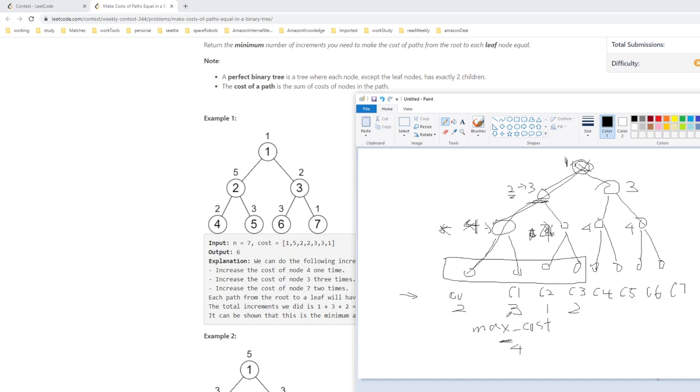And in this case, we can see that if we update this node's cost by +1, then these 4 nodes' costs will become 3, 4, 2, 3. So we can see they are still not bigger than this max cost. So that means we can add this node's cost by 1. And now when we check, the maximum cost on the left side is 4.